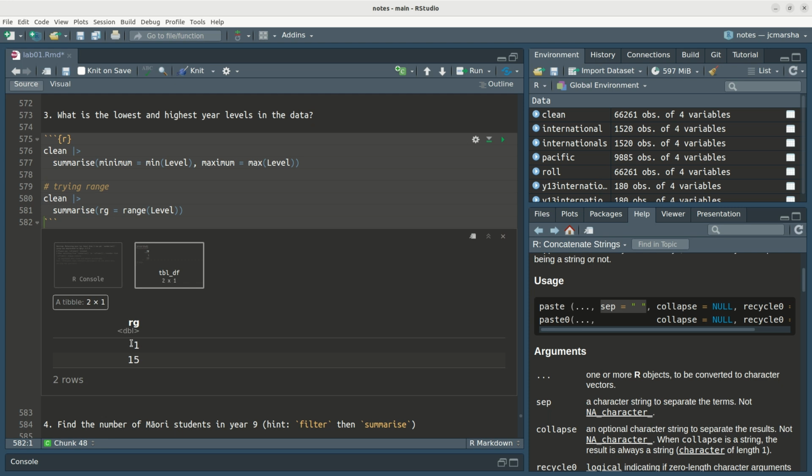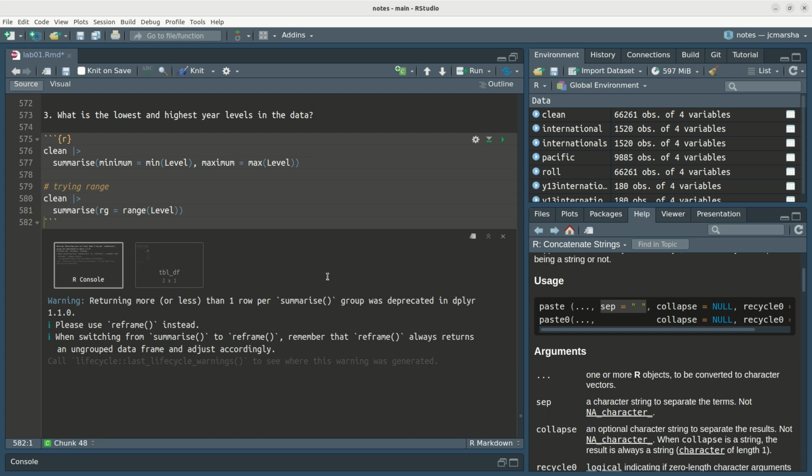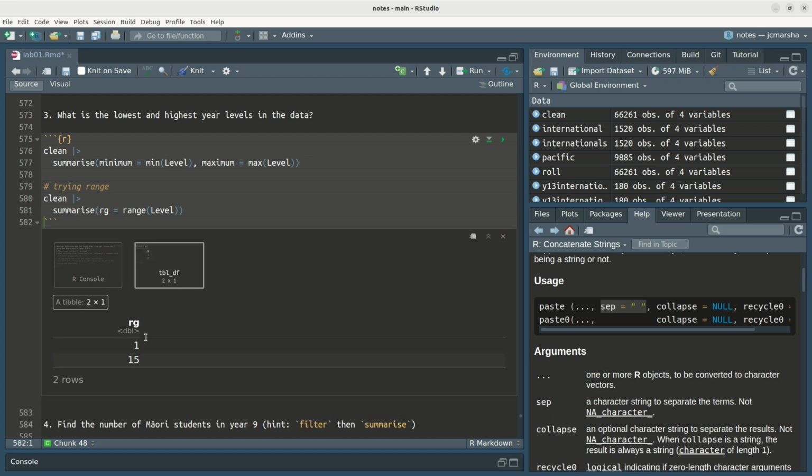Okay, so we can see that we get the range 1 to 15, but we also get some output. It says warning, returning more or less than one row per summarized group was deprecated in dplyr 1.1.0. Please use reframe instead. So this used to be something that was allowed, but it was felt that it caused too many problems.